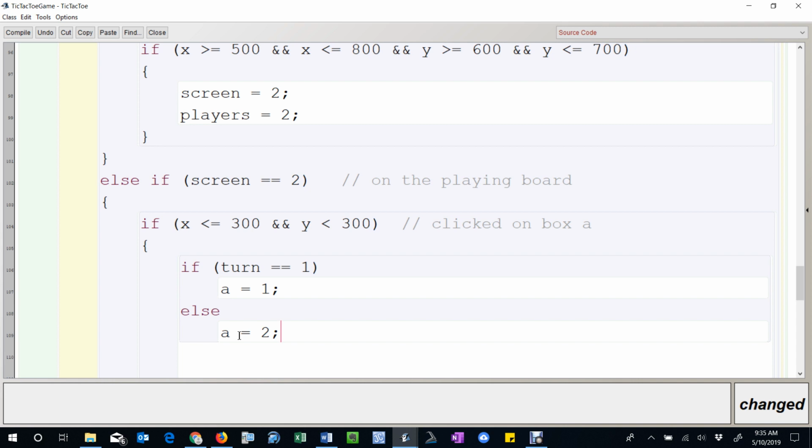There's one more thing I almost forgot about. Not only does this have to be true, but we also have to make sure that nobody has already clicked on box A. What if somebody has already taken that spot? We don't want to allow them to click again on that spot. So if they clicked in that box A, within 300 and 300, and as long as A is still equal to 0, meaning nobody has clicked on it yet, so if all 3 of these things are true, then I'm going to check to see whose turn it is, and then I'm going to assign A to either 1 or 2.